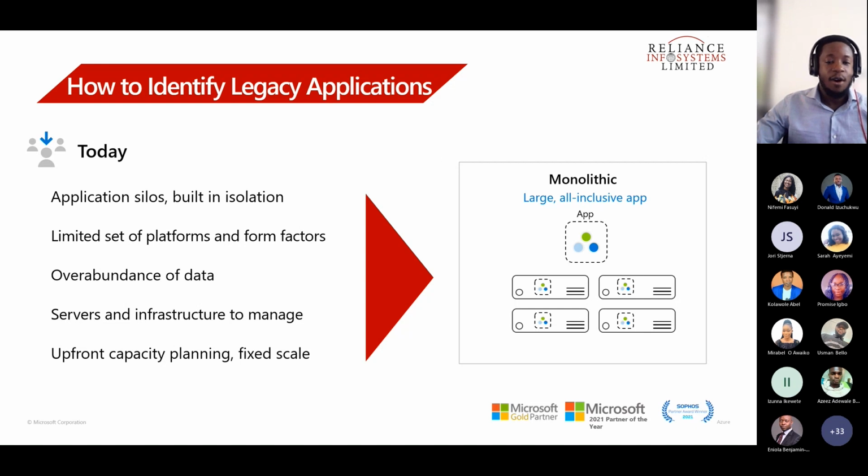Legacy applications are often built in silos, in isolation, without considering integration or communication with other systems. And this results in application silos that hinder data sharing, collaboration, and overall business efficiency. So such isolation prevents organizations from fully leveraging the potential of modern interconnected systems, limiting their ability to innovate and adapt to evolving demands.